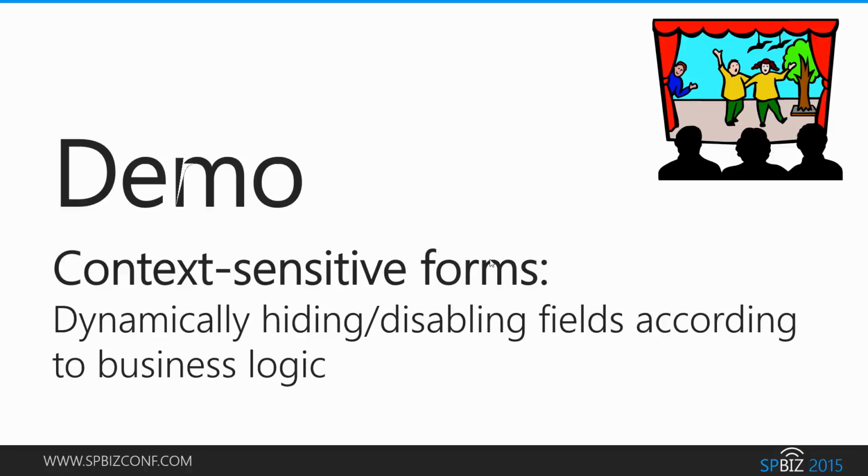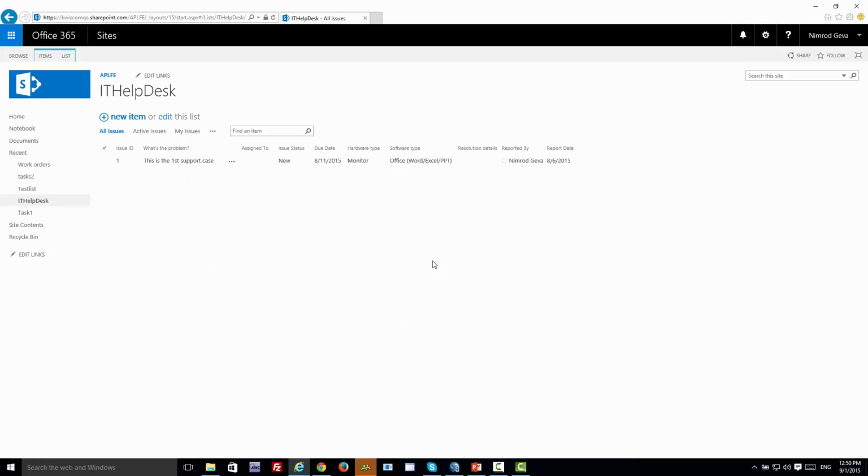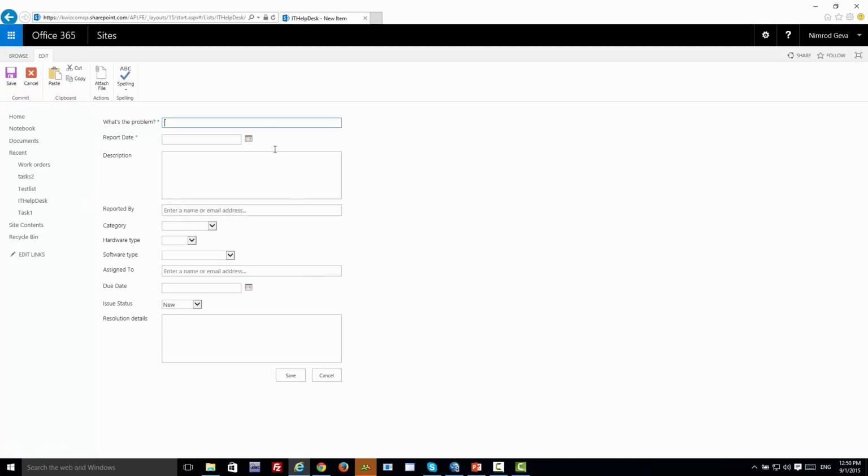So I'm going to start off with the first example, where I'm going to implement some logic for hiding, disabling, or showing fields according to some business logic. This example I'm going to show you on our Office 365 version, although of course you have this also in the on-premises version. So I have a list called IT Help Desk. Let's have a look at the new item form. Okay, so we have here a bunch of fields. The ones that interest me are the category, hardware type, and software type.